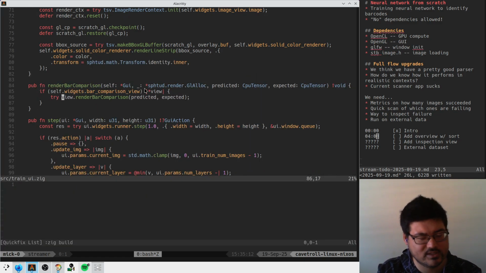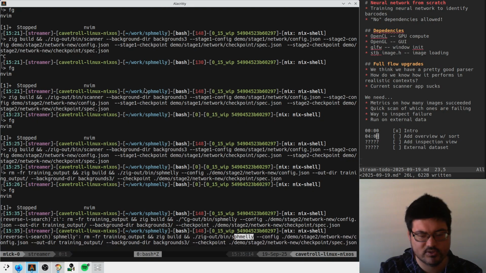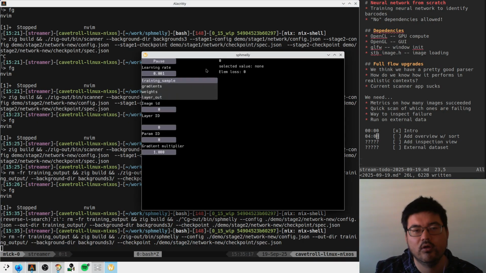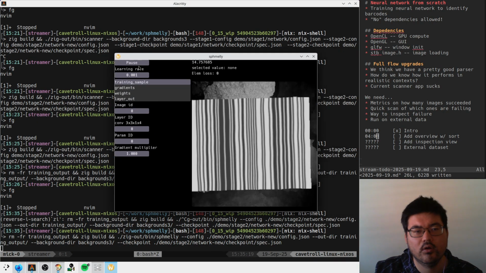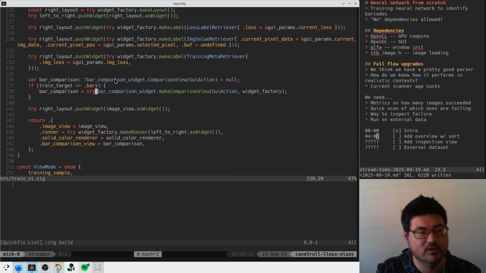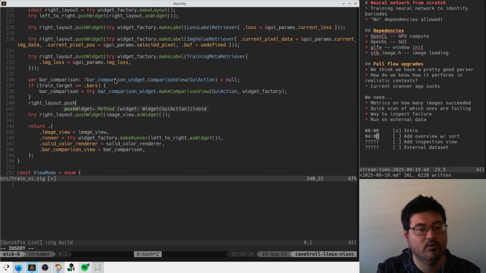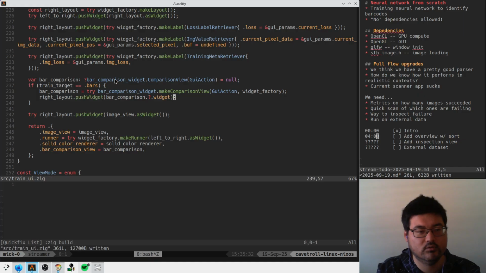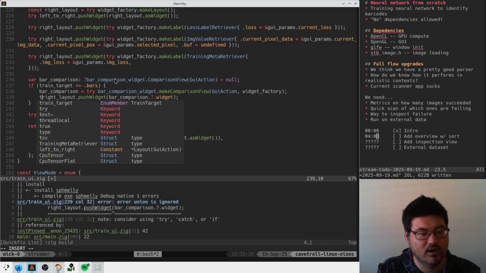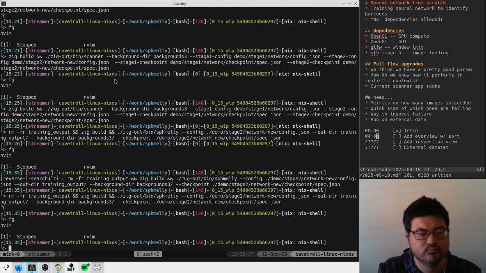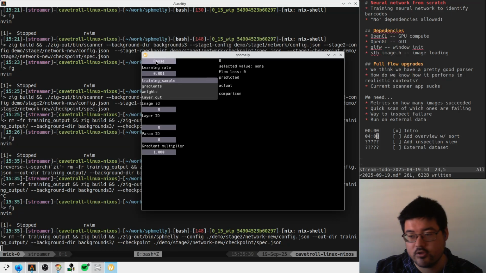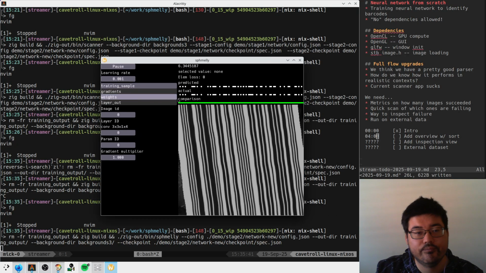Okay, cool. That seems to work. So if we run this again, does it all still kind of work? No, because we just don't push this. Right, layout, push widget, bar comparison widget. It does have to be in there, huh? We do have to render the widget if we want the widget. Okay, so that seems to be working now.